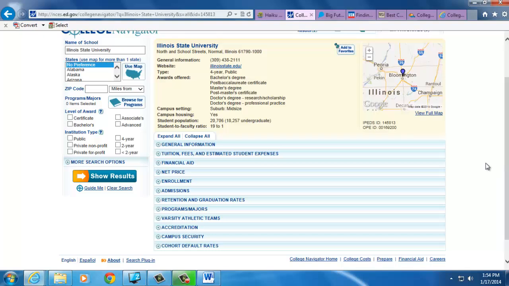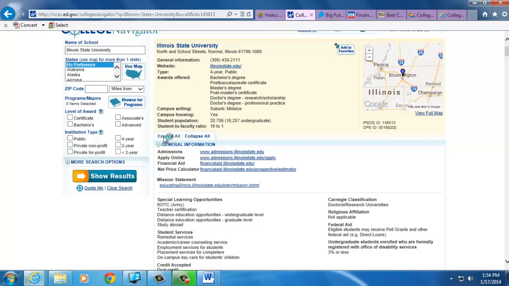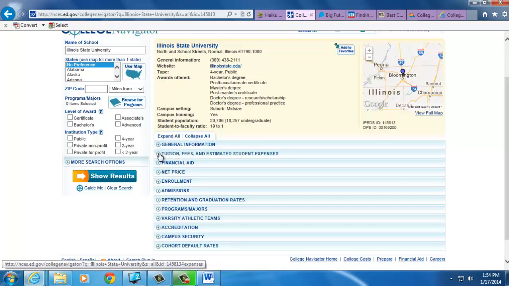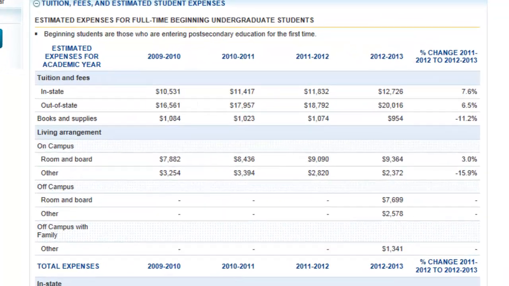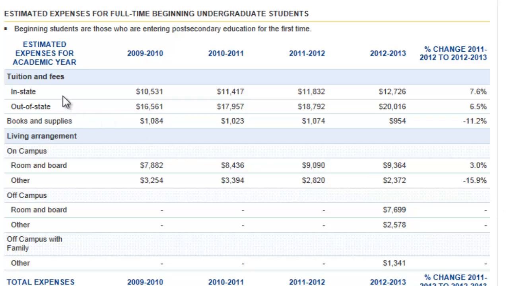As you'll notice, there are a bunch of different tabs that you can click on. There's a general information tab, tuition and fees, financial aid, and so on and so forth. The ones that you're going to need for this actual assignment for the college costs: if you click on the tuition and fees tab, you're going to notice that it's got the tuition and fees for the last 4 years indicated here, going back as far as '09 all the way to 2013.